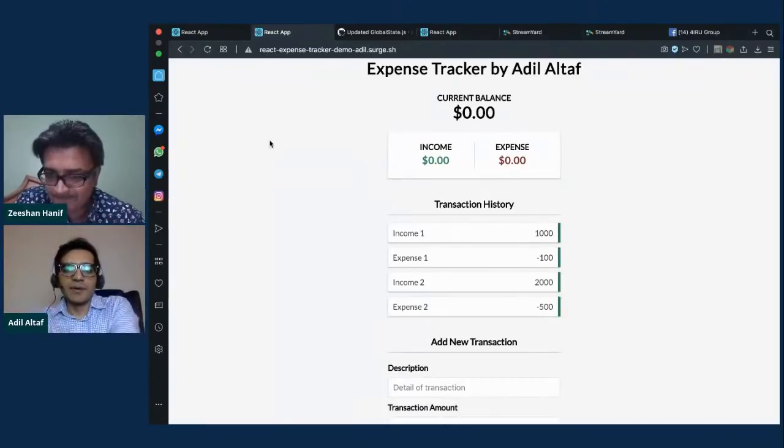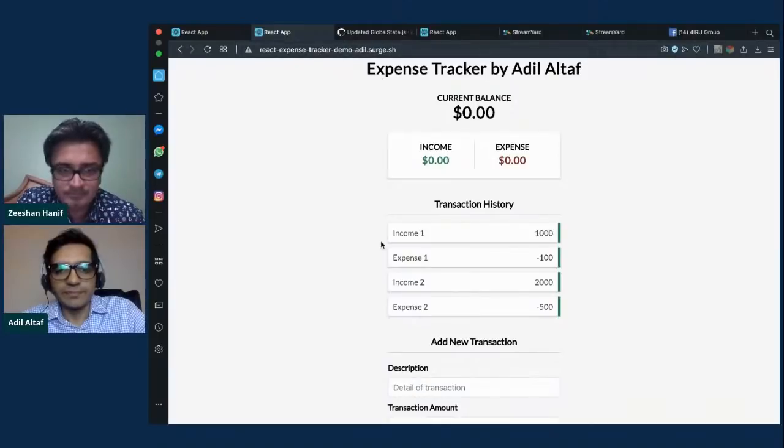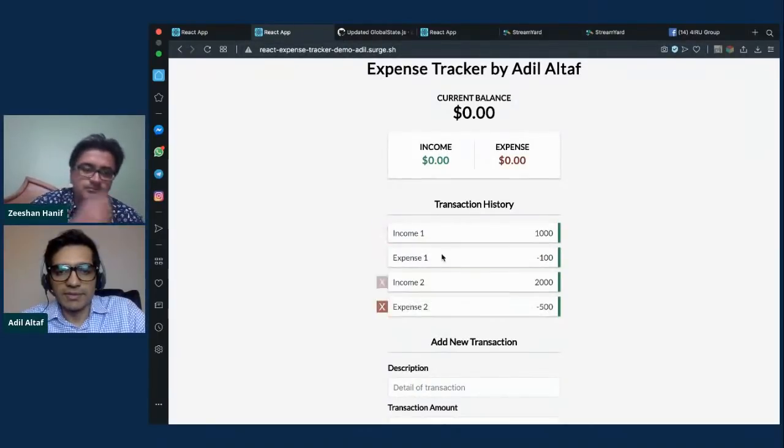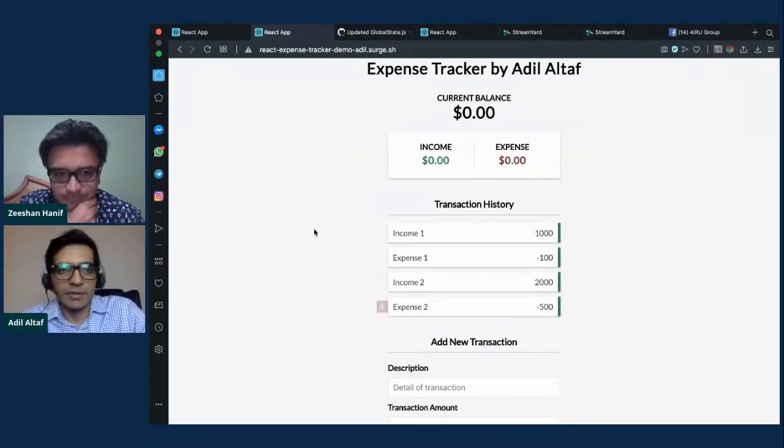Okay. So now it's updated. It's been deployed, and we can see the transaction history coming through our state.